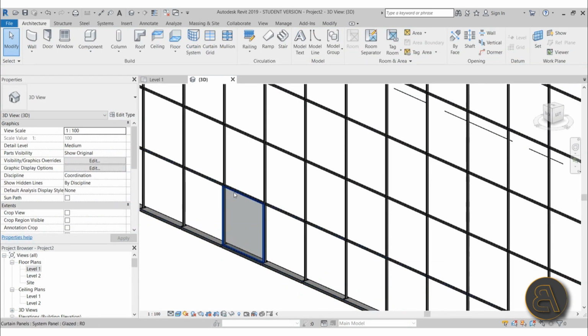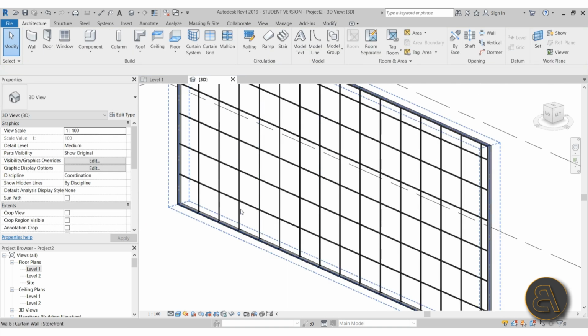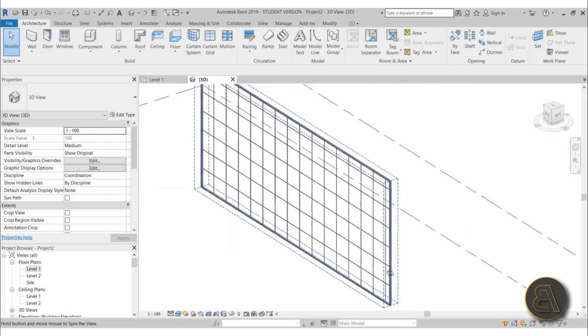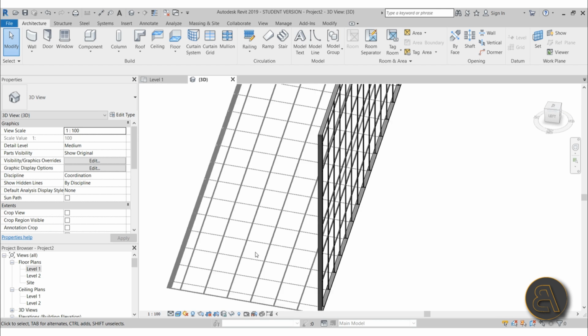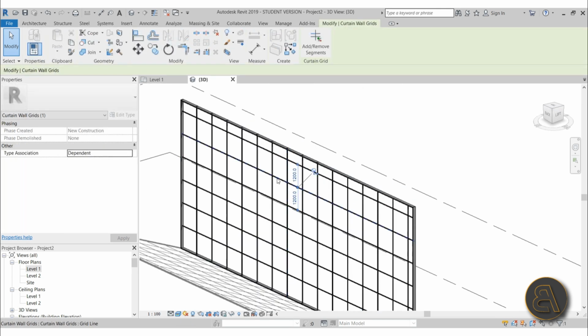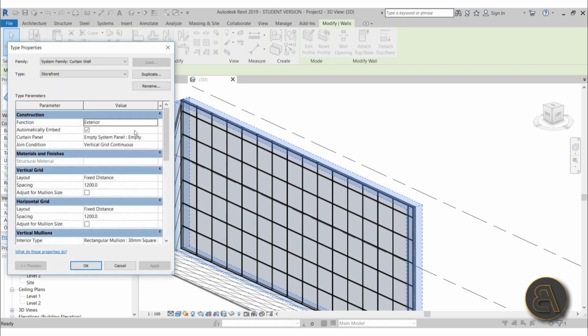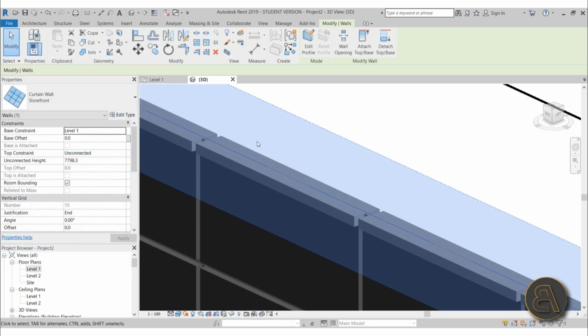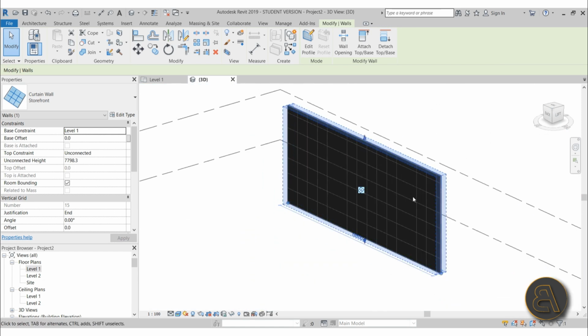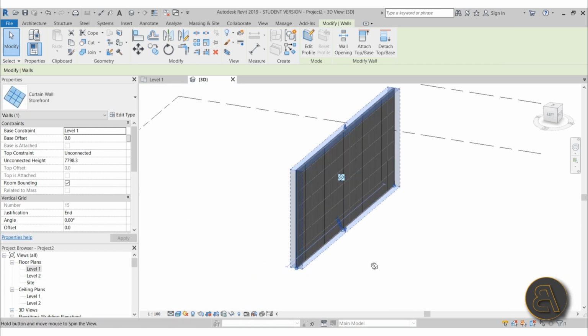This one, because it was pinned out of place. Okay, now when we pin it back, it goes to an empty system panel, and we don't have any glass. If I turn on shadows, it's just an empty wall with just a construction. Now you can select the whole thing, go into edit type, and here we have a few more options. We've also got this system panel glazed, and also we have this solid. If you go to solid and hit apply, it's just going to give you solid panels. So there we go, it looks like that. It's just a wall of solid panels.